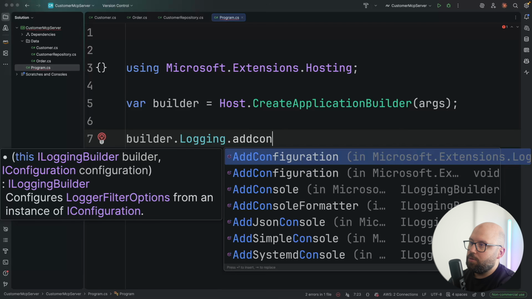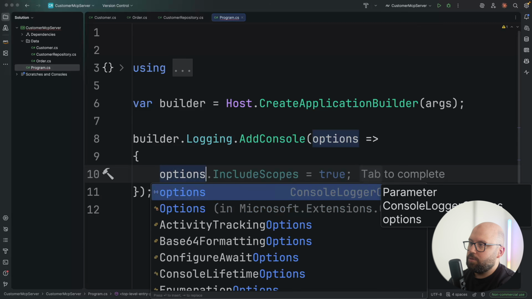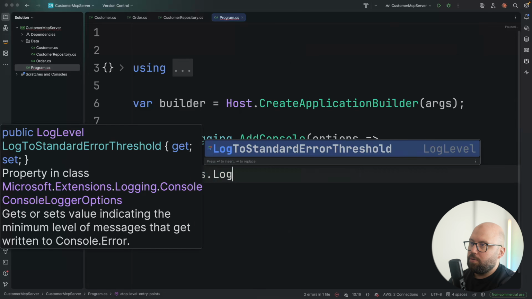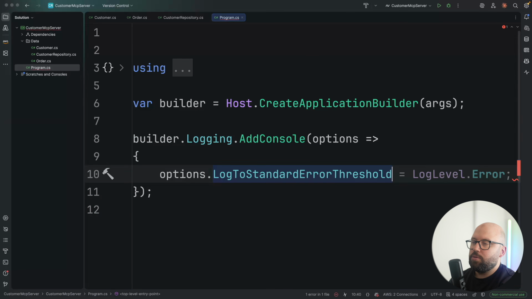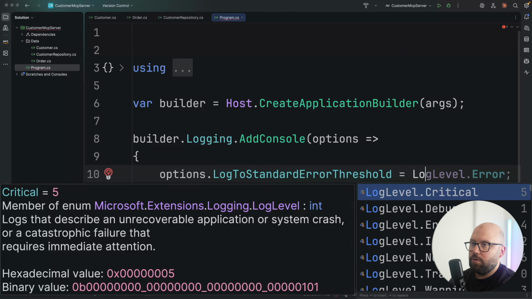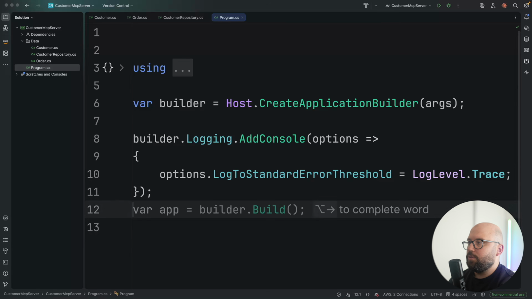Builder.Logging.AddConsole. Let's specify the options. Options.LogToStandardErrorThreshold, and I'm going to say the log level is going to be Trace. Perfect. So that's the thing that I wanted to highlight here.